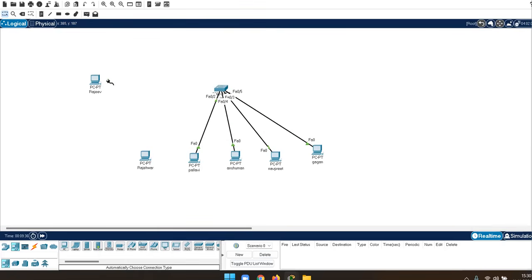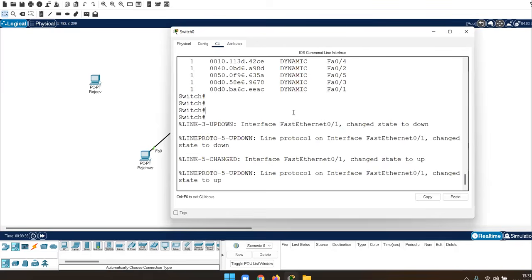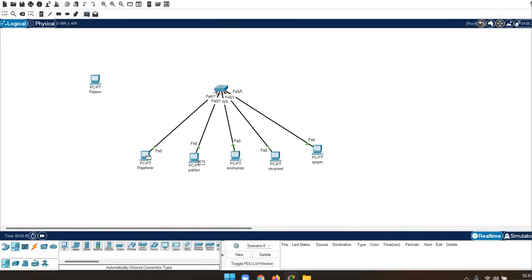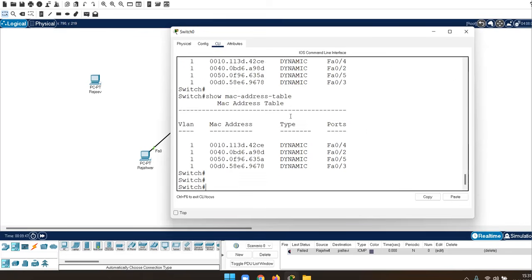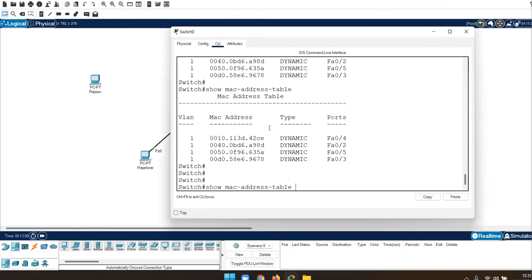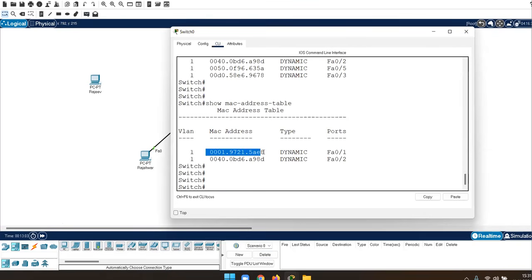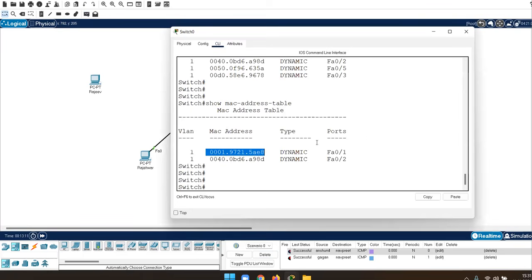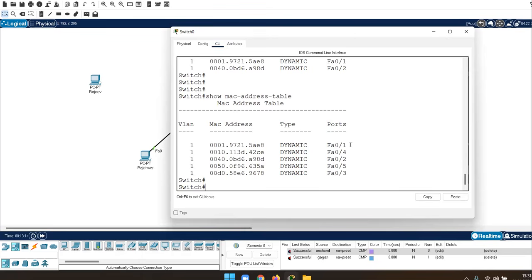Okay. So every time you change the cable, the MAC address table is reset. Every time. Like now, Rajeshwar's PC is new. It is going to ping with Pallavi. It is reset. Wait. Rajeshwar is pinging with Pallavi. Now successful. Okay, or it will take some time. So now again F0/1 is configured with Rajeshwar's MAC address. So what is the process? Any PC that is connected to the switch dynamically, the MAC address of that PC is associated with the switch port.